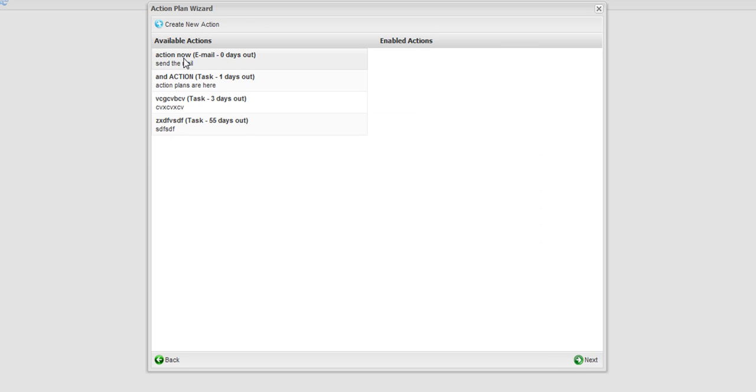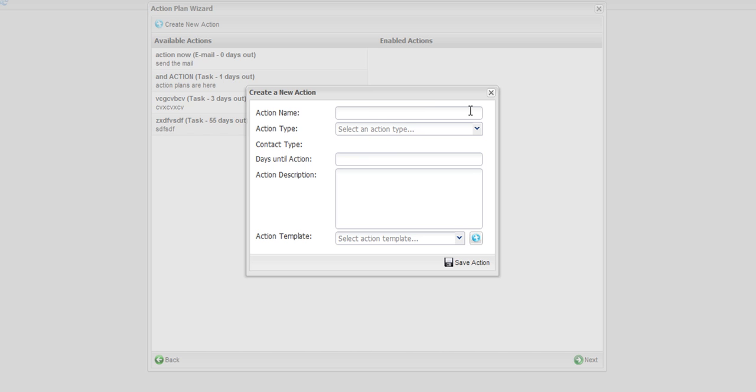We'll go to next. We can either use one of the available already created actions, or you can go ahead and create your own action. So we'll create a new action. We can call it example 1, and then you can either use it to send an email or add a user task. So we'll go ahead and have it send an email.